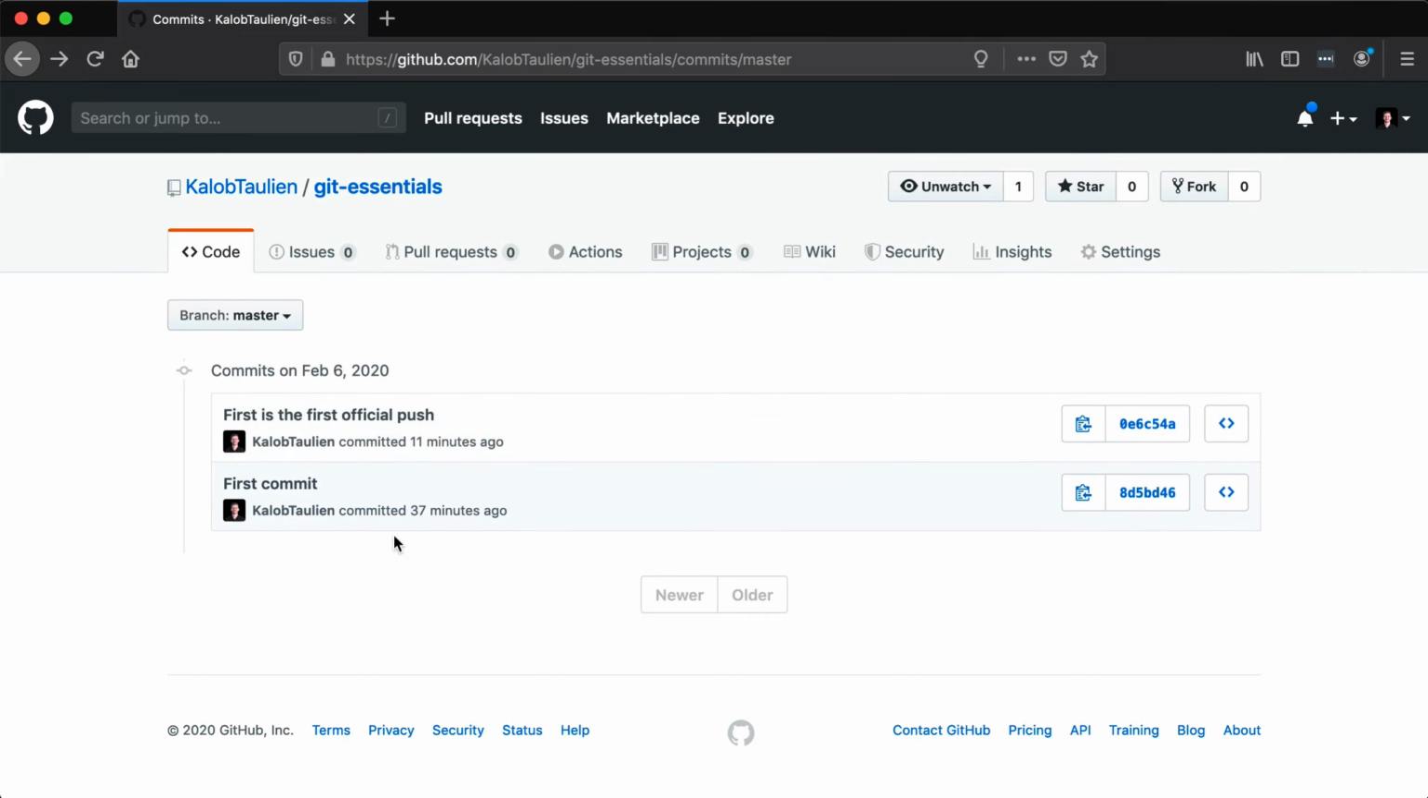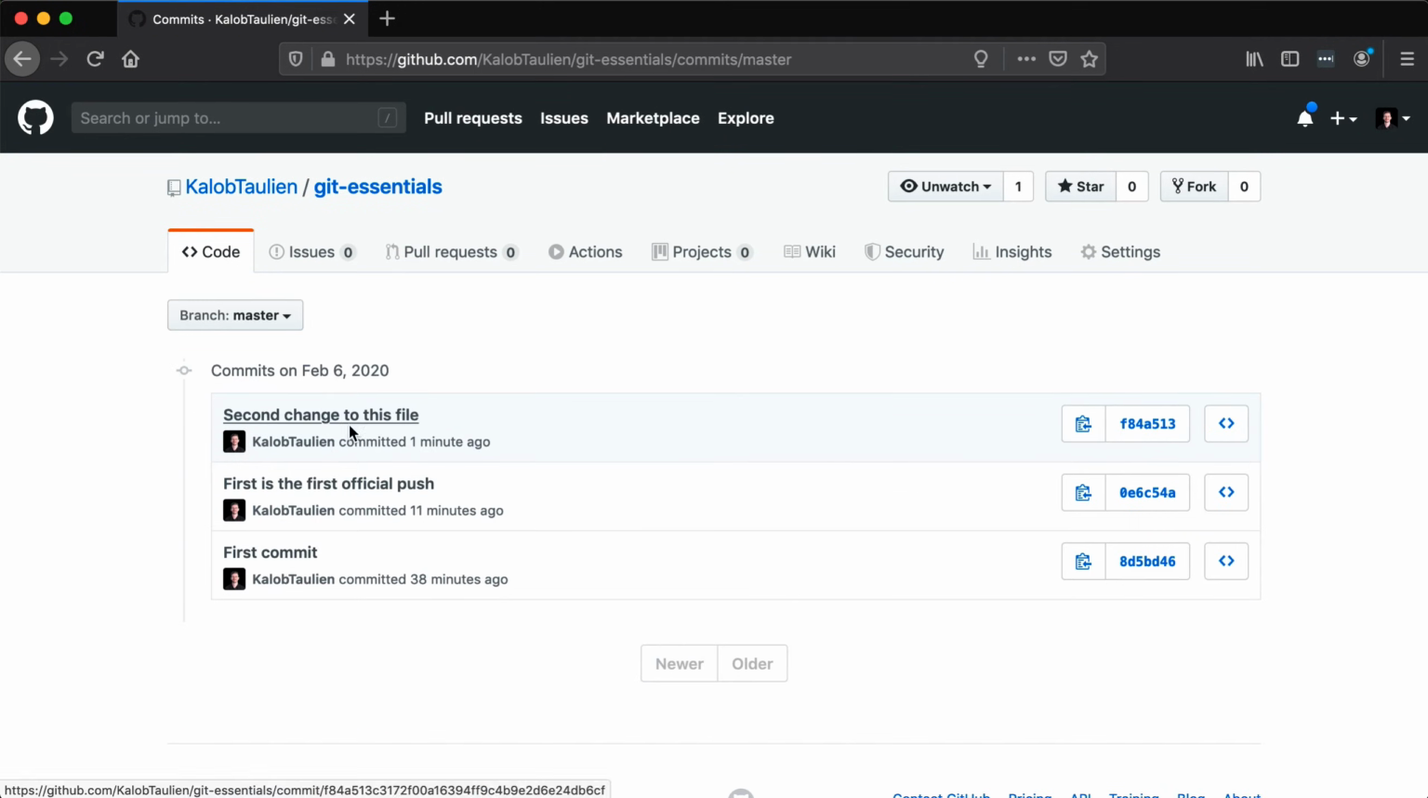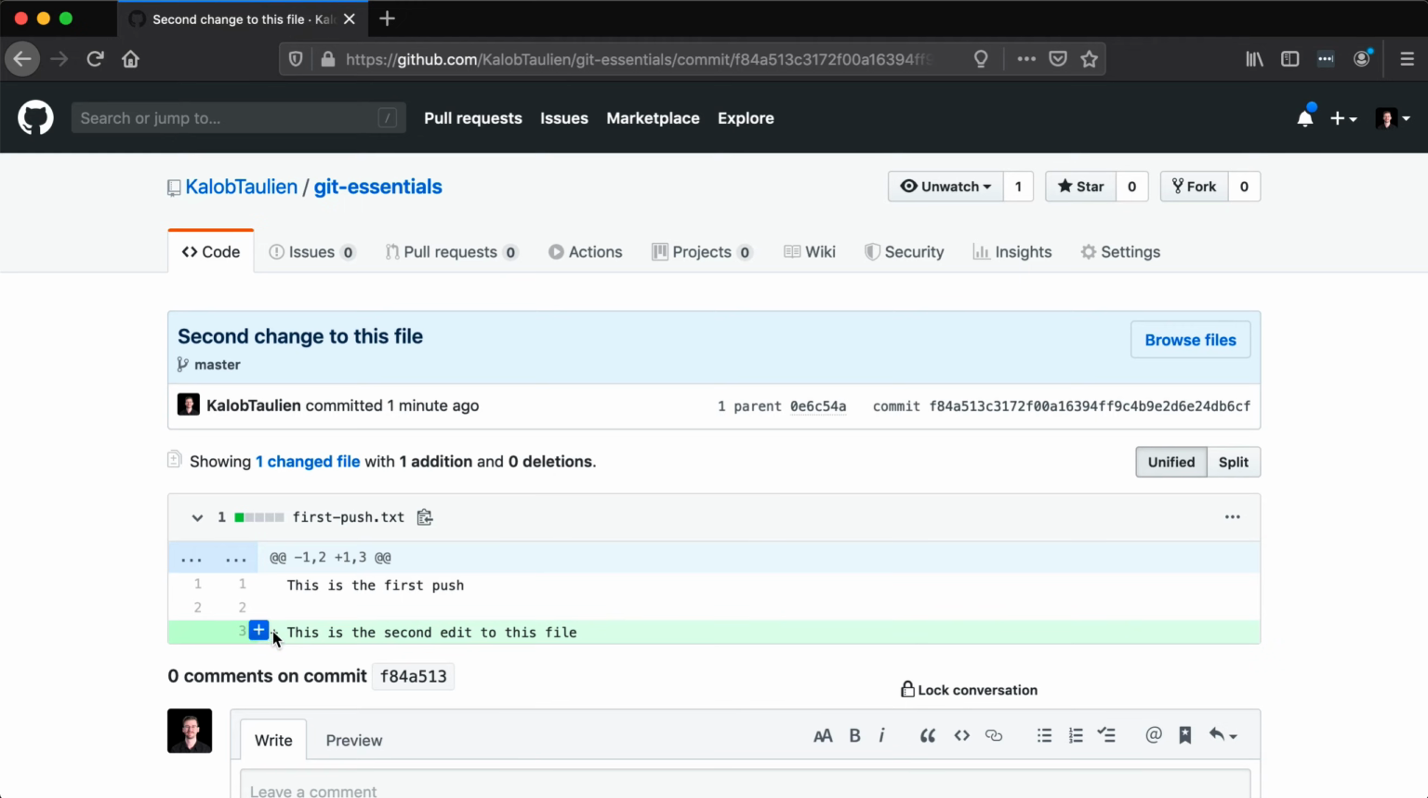There we go. And if I go back to our repo here, just go to our code. It looks like nothing really happened, but there is a third commit in there now. Second change to this file, so that's pretty important. Let's take a look at this particular commit, and we can see in green here that we added this line. If we deleted this line, it would be in red. But we didn't, we added a line, so it's in green.